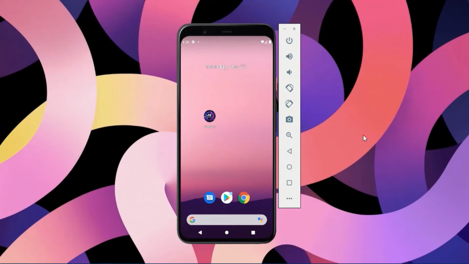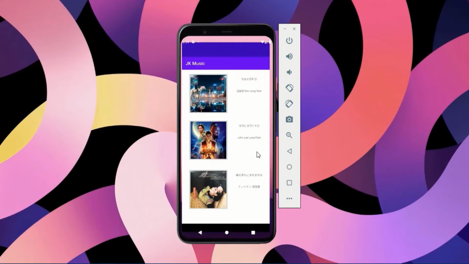The starting point is at the Android emulator. The emulator is a function in Android Studio that allows Android apps to run on a PC. We press the JK Music app icon to launch the app.